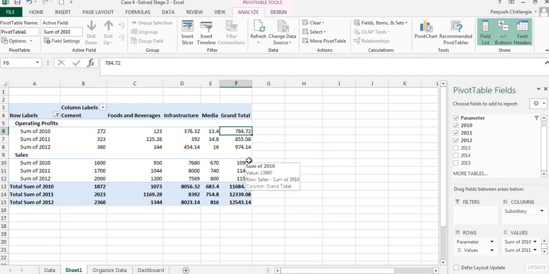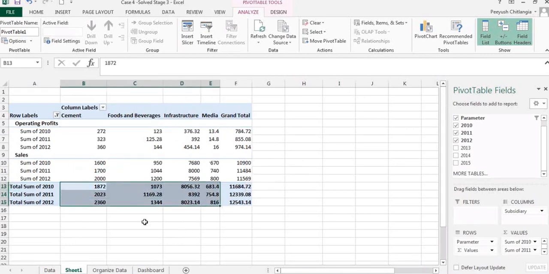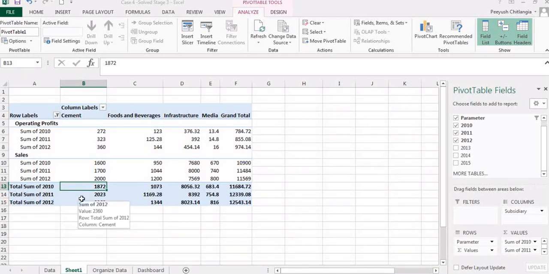That makes sense. But if you look at this total sum of 2010 here, this set of data, you find that this 1872 is nothing but the sum of 1600 and 272. Now there is no logical relevance of adding sales and operating profit. So ideally, we don't want these totals which are available. They are worthless for us. We don't necessarily need these totals because A, they are incorrectly calculating a parameter. They don't give any relevant information. B, they are just confusing us here. So we don't need this here.